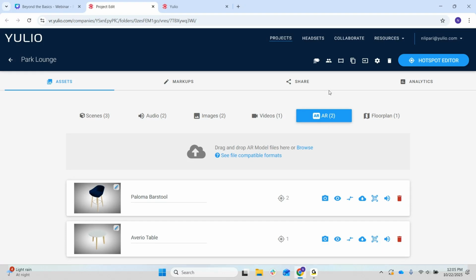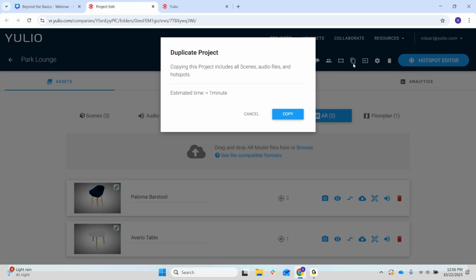All right, and now I want to direct your attention up to this tools menu here beside the hotspot editor button. So the next two functions I want to go over are the duplicate and move project functions. So starting with duplicate, which is this button here. This button allows you to duplicate your entire project, including all assets, navigation, and hotspots. When you duplicate a project, the copied project will upload in the same folder.